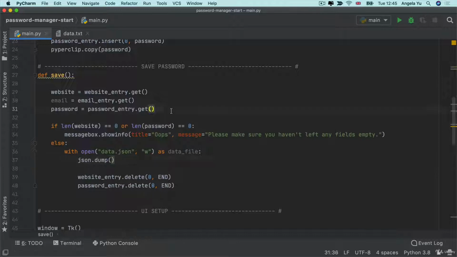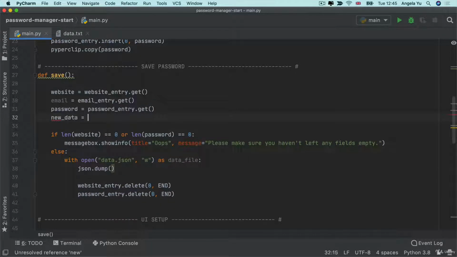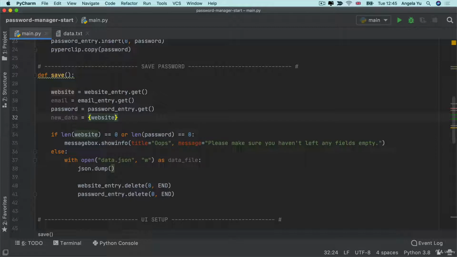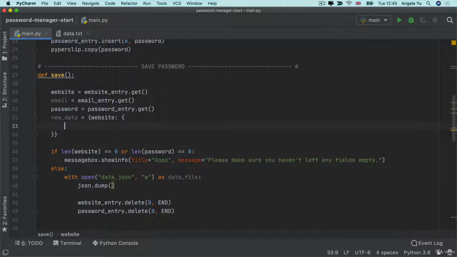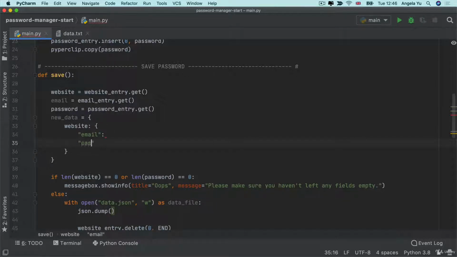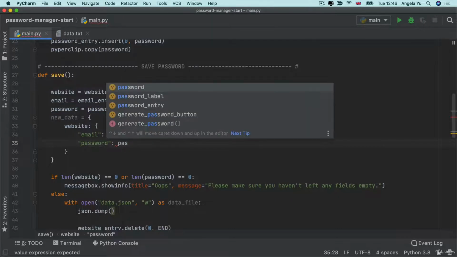Essentially, what we want to create is a new dictionary, which I'll call new data, and it's going to be a nested dictionary. So the first level key is going to be the website, because this is what we're going to be searching through eventually. And the website is going to itself contain a dictionary. Now, this dictionary contains two keys, the email and also the password. The values for each of these are pretty self-explanatory. It's the email that we got from this line of code, and the password is the password that we got from this line of code.